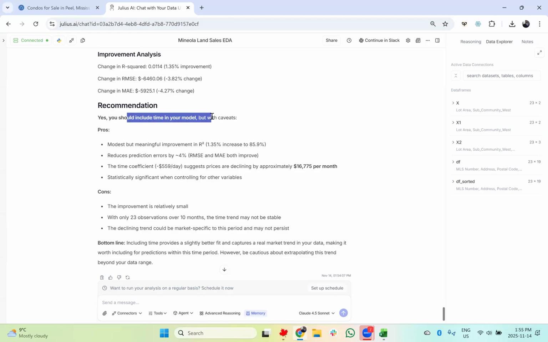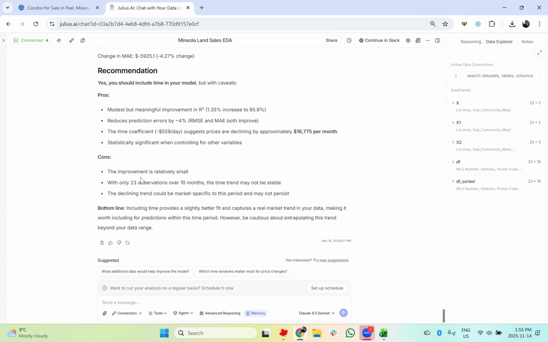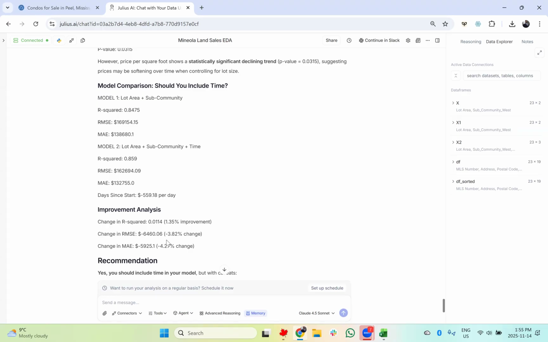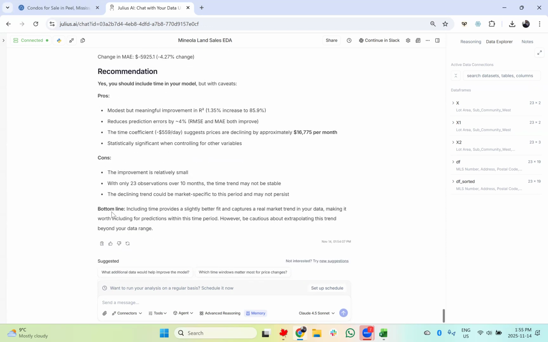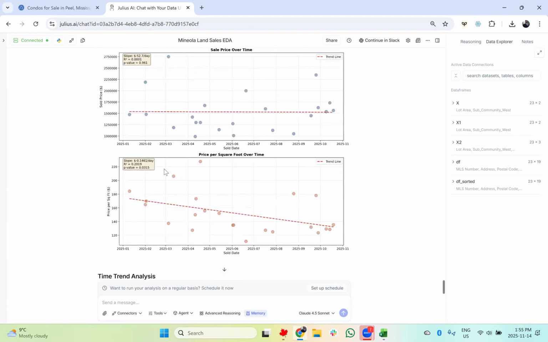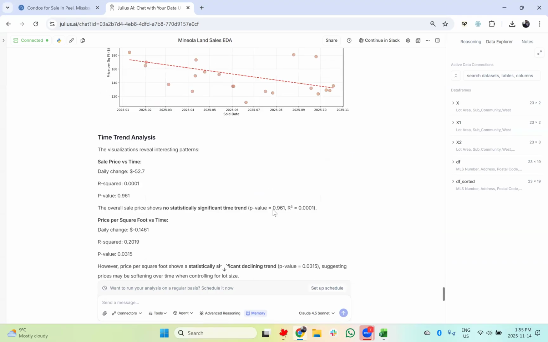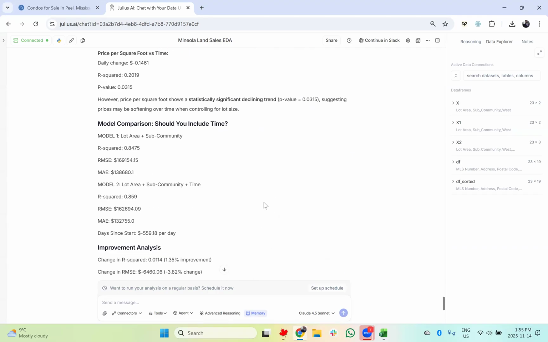Yes, you should include a time variable, but with caveats, pros, cons. And then you can decide as the appraiser, should I include the time variable? And what will the model be if I do include it? Do the coefficients change? Does the difference between Mineola East and Mineola West change? In this case, I don't think it will change because the raw data doesn't seem to suggest that there is a time difference here in this area. But that's something that can be done.